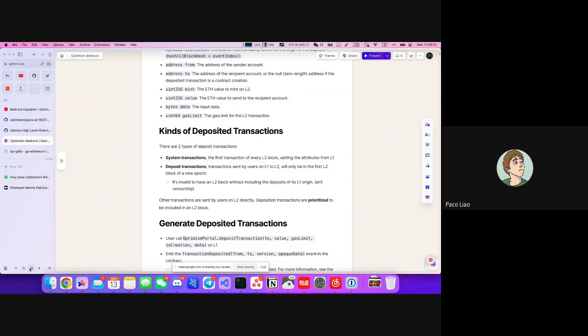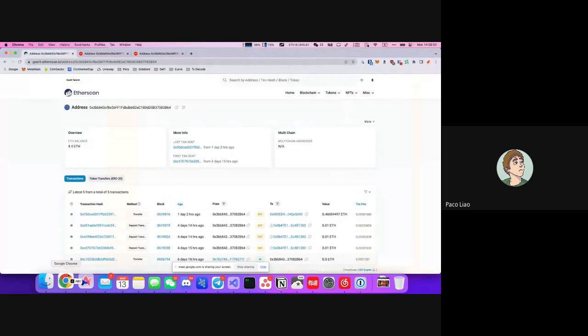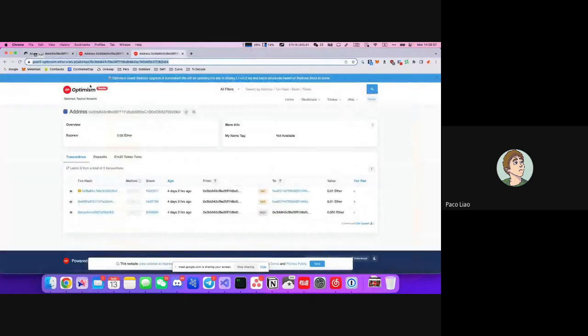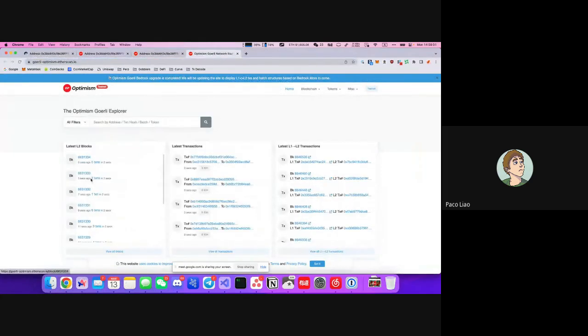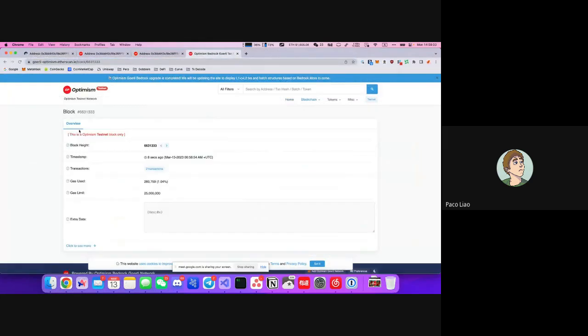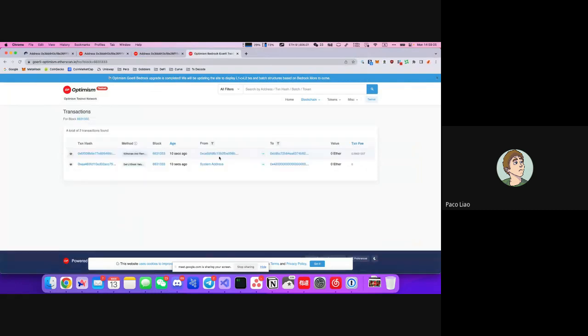I'll show you here. This is Goerli Optimism. You can click any layer 2 block in these transactions. You can see the first transaction is to set layer 1 block values. So this is the system deposited transaction. The from address is the system address.